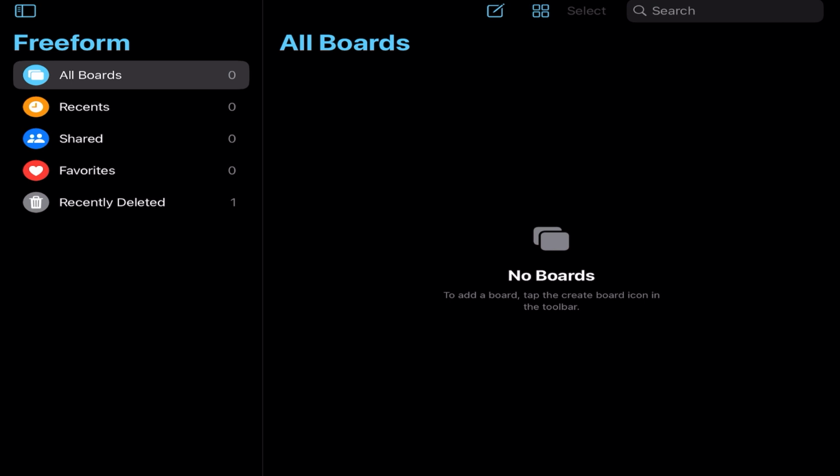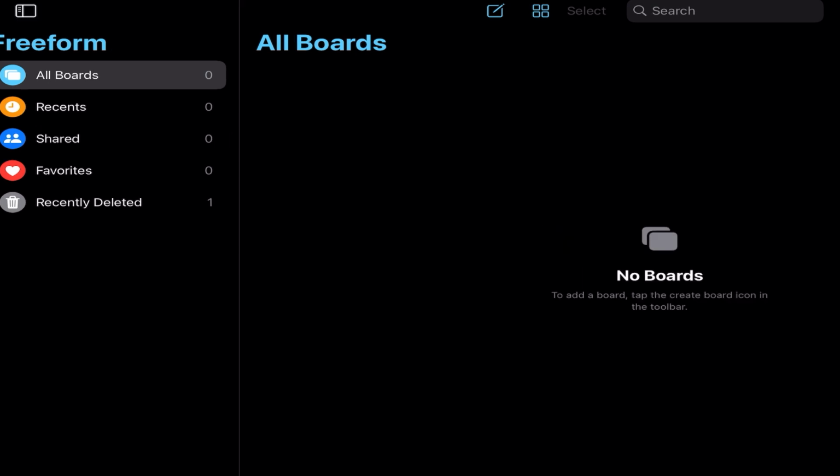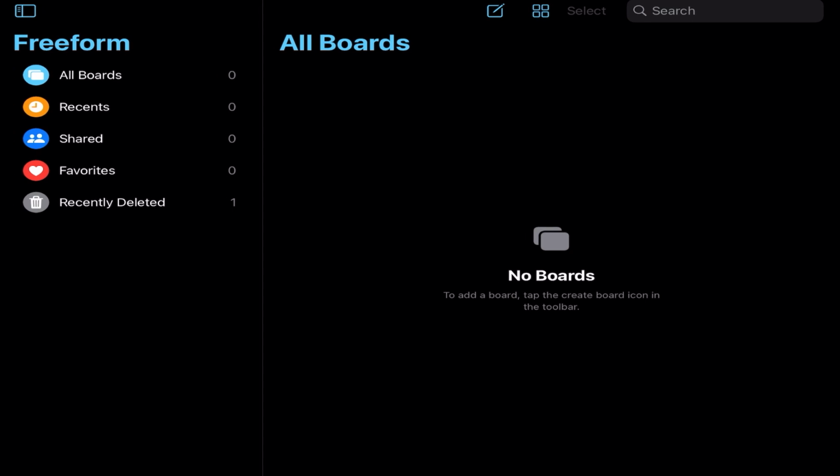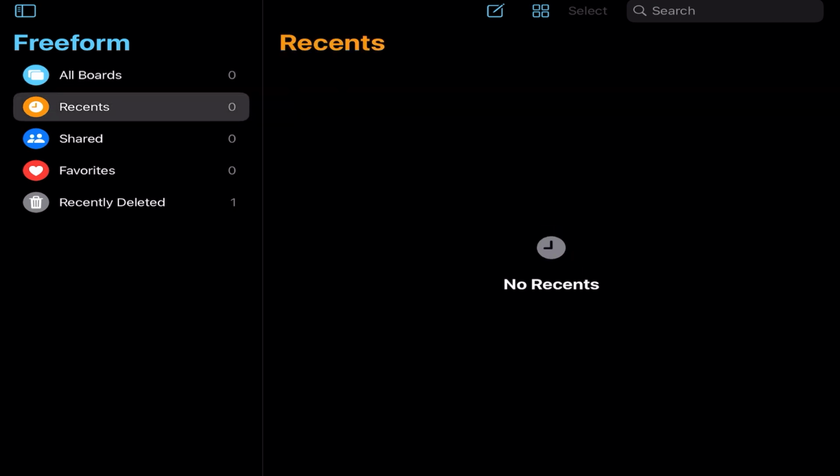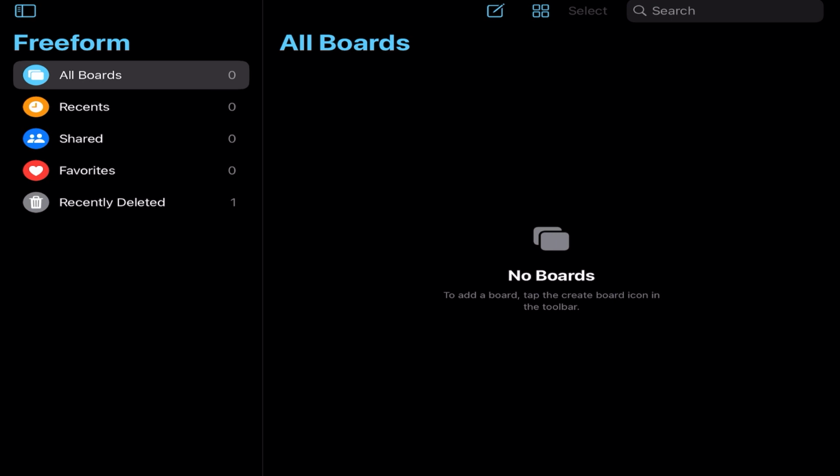So let's get started. First, you can see on the left side is everything you created in Freeform, and then in the middle you can click the pen button in here and you can create everything like text, icon, picture in here.